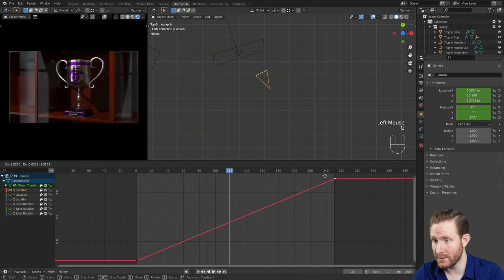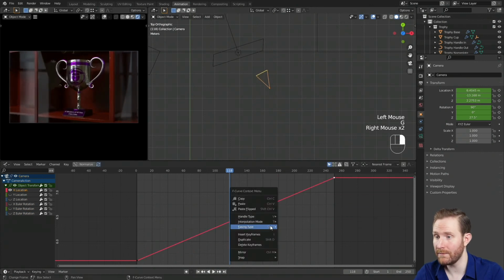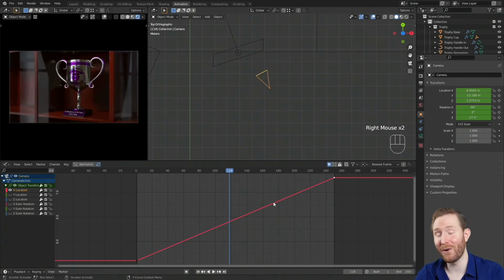Other than that, you can also move the keyframes and stuff in the graph editor using the same controls as always. But yeah, those are the bare minimum basics of animation in Blender. And you're not just limited to animating the location, rotation, and scale either. You can animate just about anything you want in Blender.